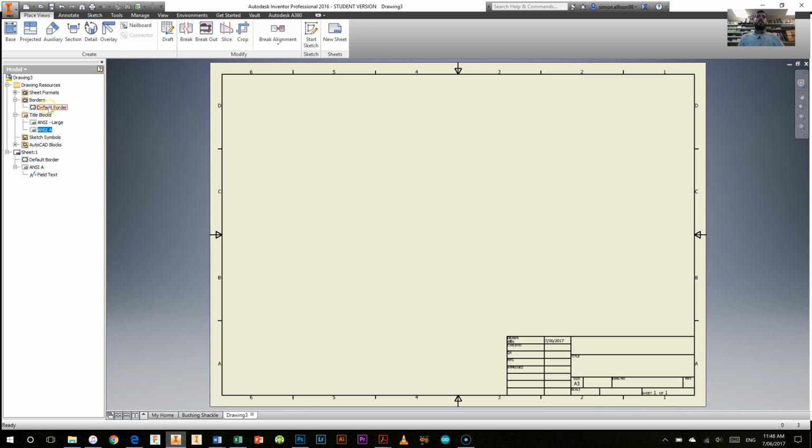Our default border is also perfectly fine. As you can see here, in the borders that come with Autodesk Inventor, we only have the default border. So we're going to stick to the default border in our drawing, just there. And we're now at the point where we can start putting in the views into our drawing. Specifically, we're looking at orthographic projection and isometric within this drawing that we're doing here.